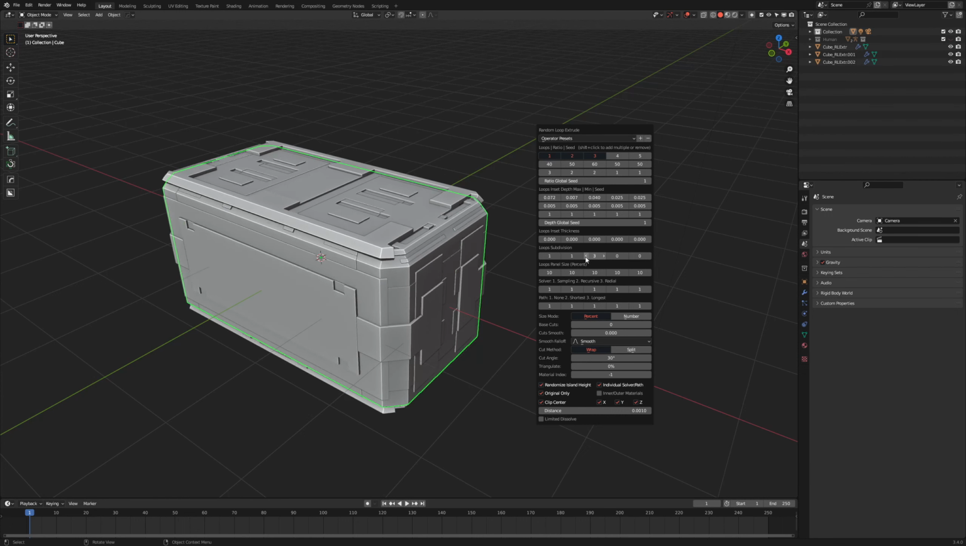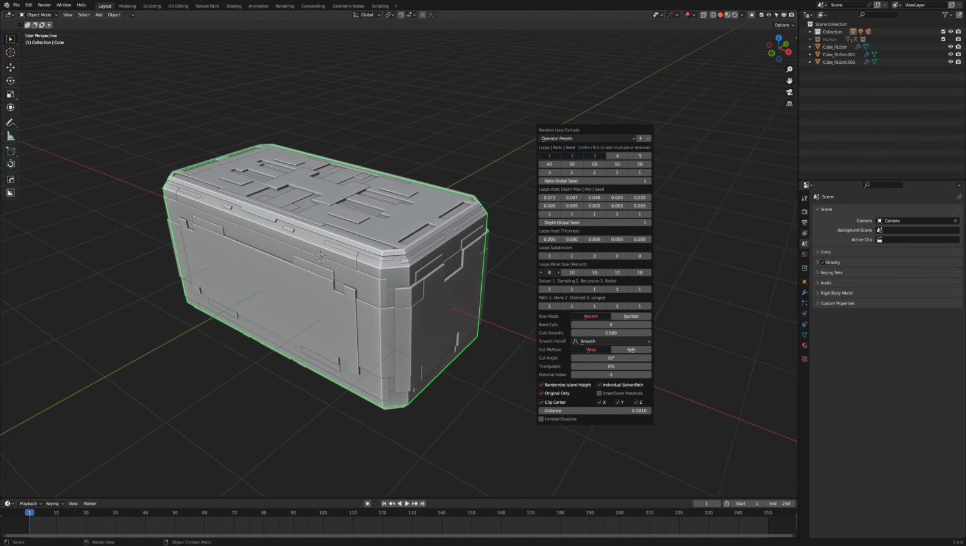So for each of these, it's just, again, trial and error, just switching values back and forth, trying to figure out what is the right number for the kind of look I'm trying to get.